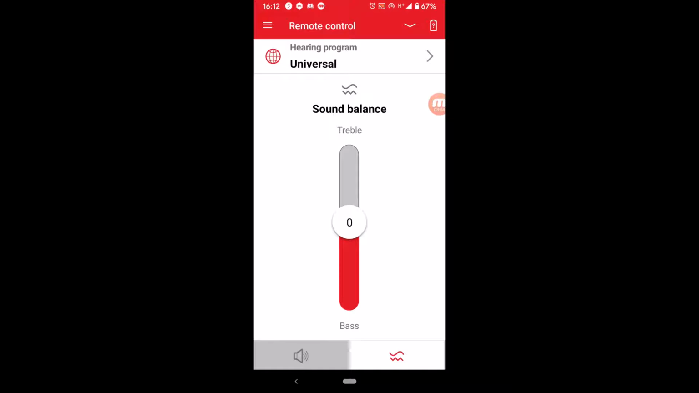Now sound balance, you can see it says treble at the top and bass at the bottom, and that's what it'll do. If I turn it up, it will add more treble and make everything sound sharper, but it will also make everything sound tinnier. So I need to find the right balance. If I go down too low, it's not as sharp and I can't hear quite so clearly, but it sounds richer. So I need to find the right place where I like to hear it.